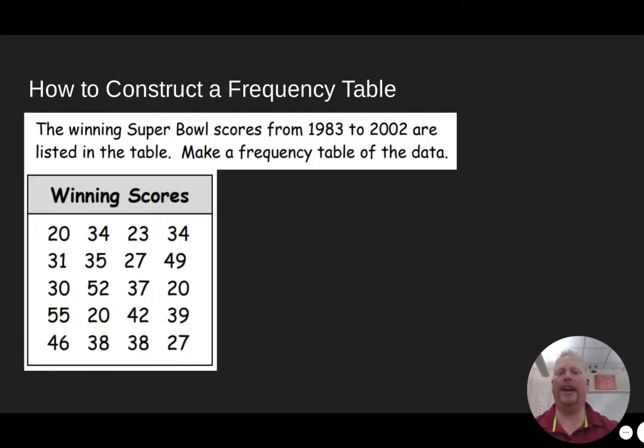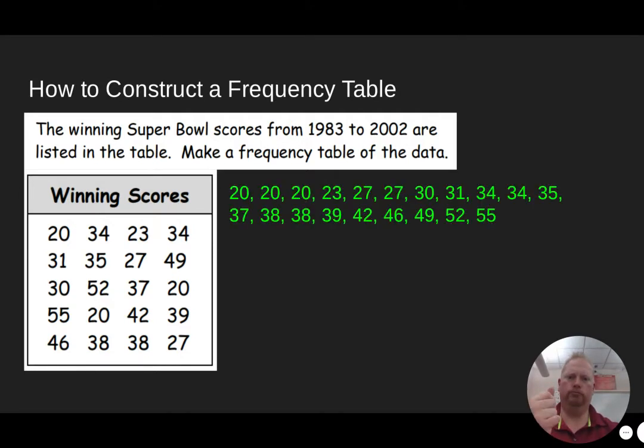Let's say in this case we're analyzing the winning scores of Super Bowls from 1983 to 2002. Okay, so there's a list of all of our scores. Step 1 is go ahead and put them in order. So let's do that. Step 2, let's figure out our range. So my highest score was 55, my lowest score was 20, which gives me a range of 35.